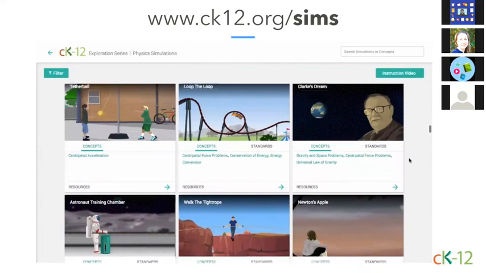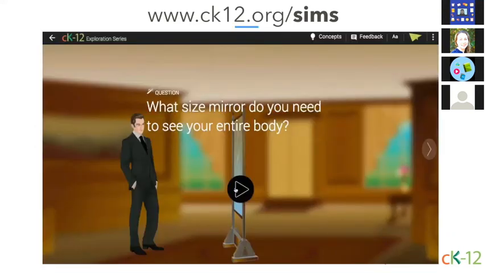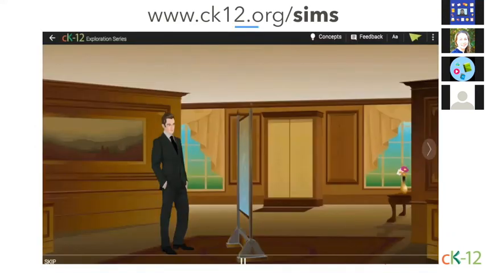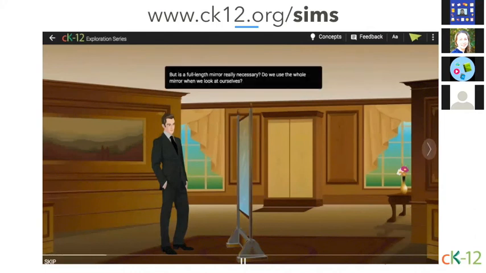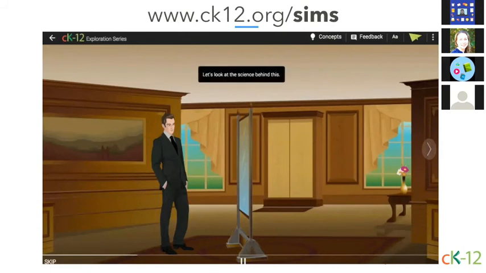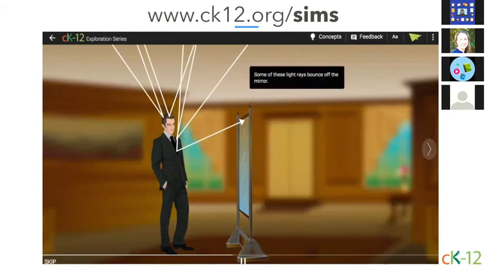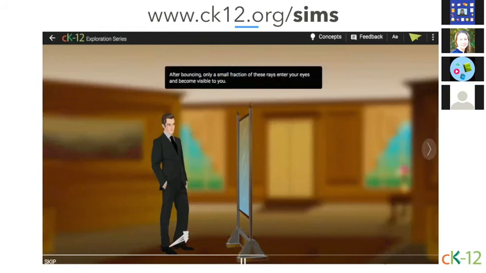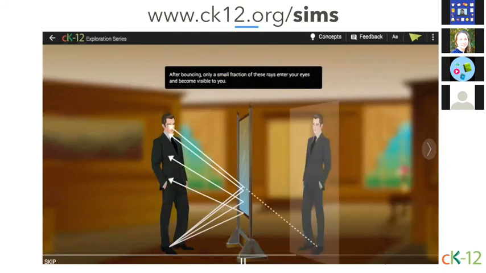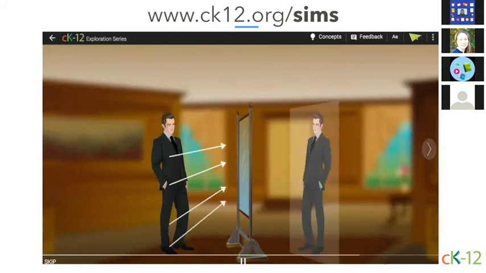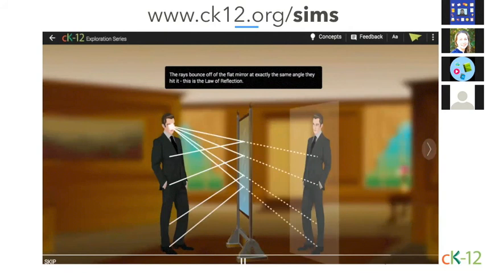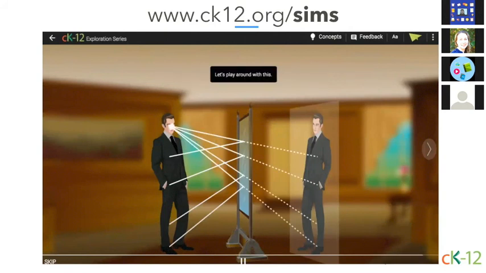So let's check out an example. This is our prom night Sim. It is a result of the beautiful collaboration that takes place between our science teachers, our animators, and our software developers. So like all of our Sims, this one began with an intriguing question and then advances through a video explaining basic concepts and posing further questions to get students to think about the physics behind the real world scenario, which is getting ready for prom.